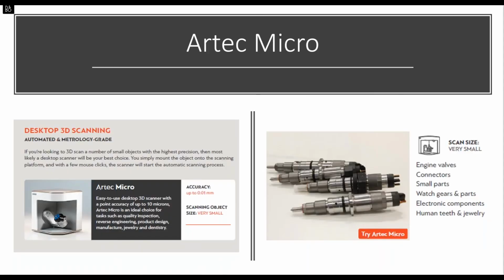All right, so let's dive a little deeper into the Artec Micro. The Micro is an automated desktop 3D scanner that can handle all of your high precision needs. It is capable of a scan accuracy of 10 microns, hence the name Artec Micro. Typical applications of the Micro include small electronic connectors, dental scans, jewelry scans, and other small mechanical parts such as watch gears and electronic components. One example of a use of an Artec Micro is to get a very detailed model of an electronic component in which you need to design an enclosure or nest for.